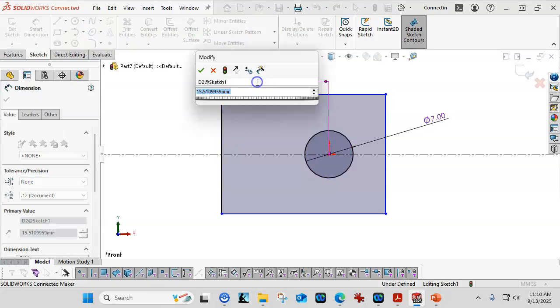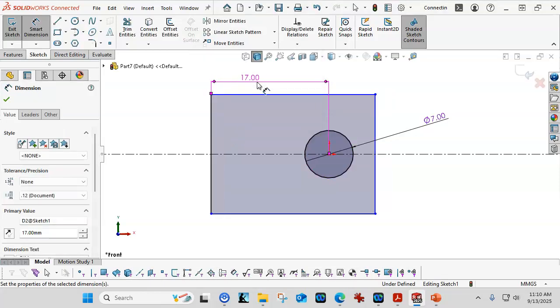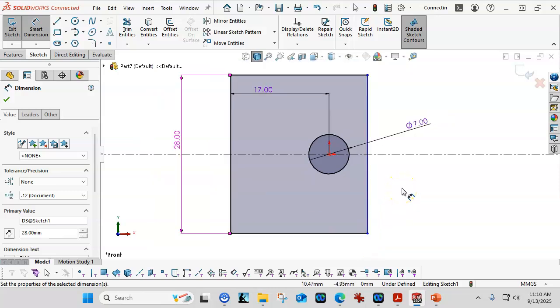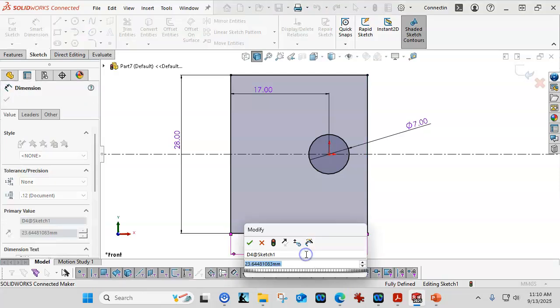All right, so we're going to add a few dimensions, and then we'll talk about the arc, because we'll go 17 is back from that part 28, and the overall is 26.